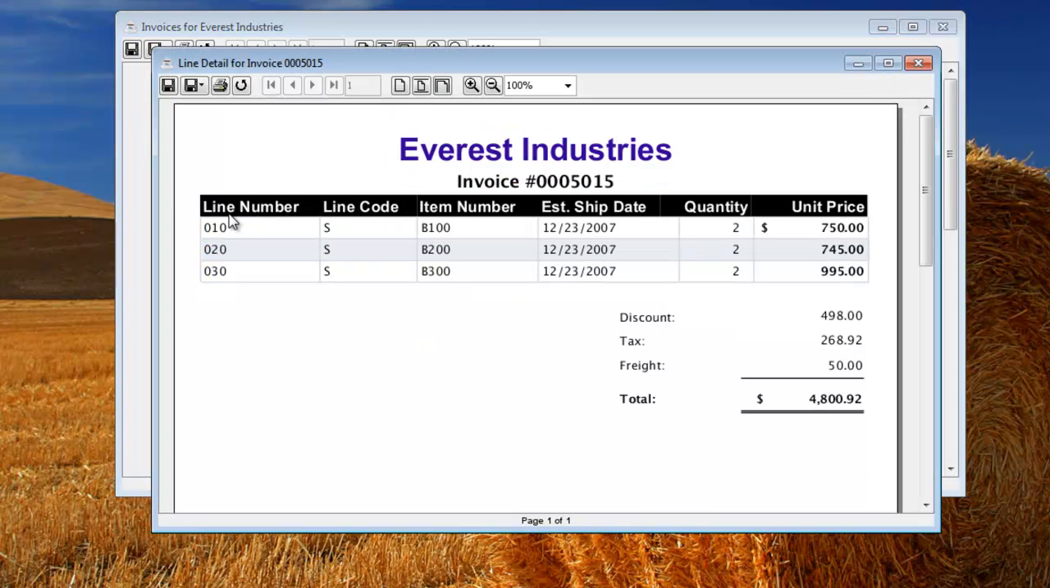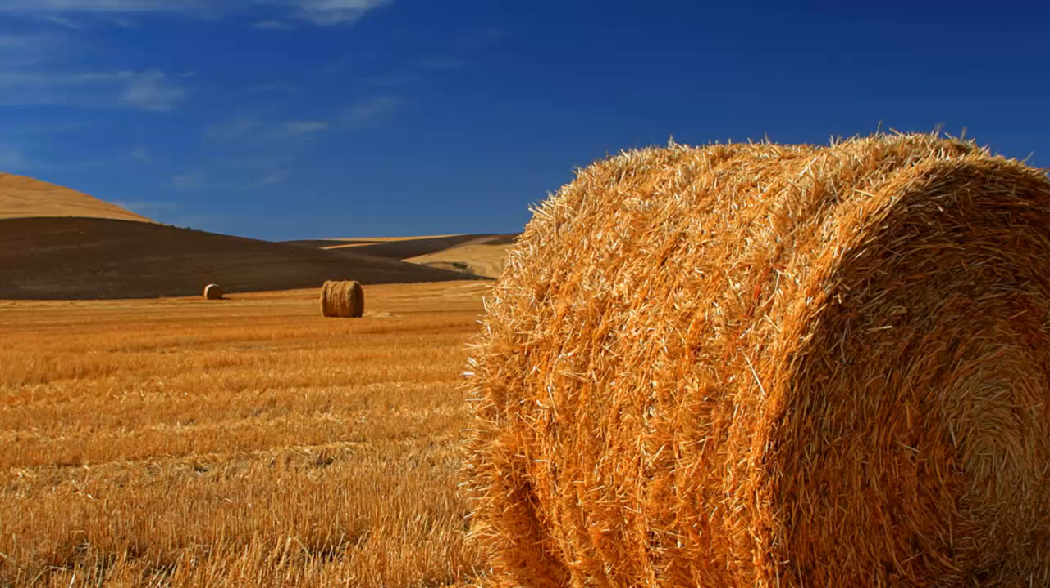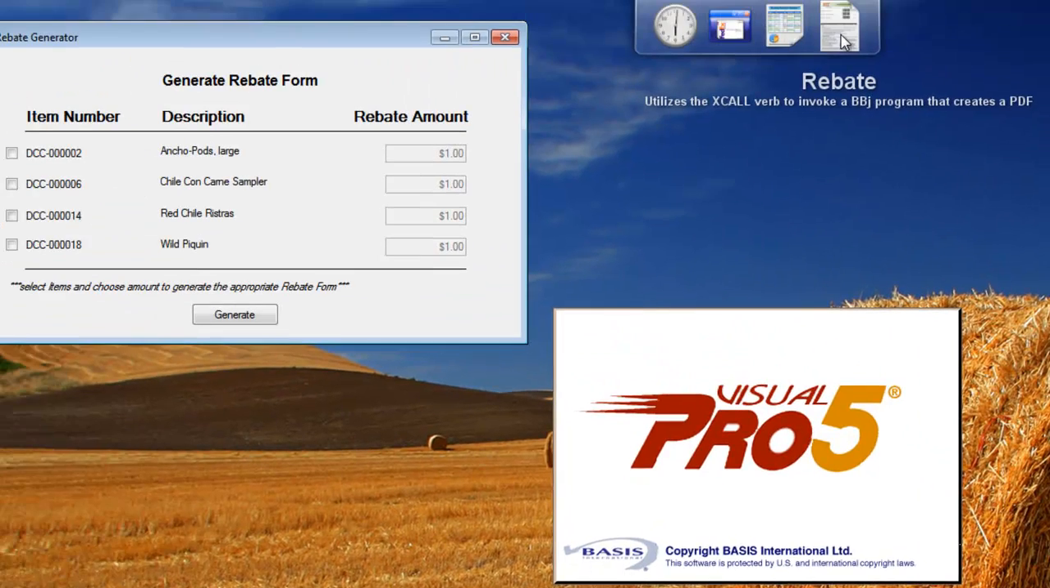So those are examples of functionality that is available in the BBJ Jasper world and with the iReport open source report writing tool, but that we can run those from within our Pro 5 application code, or Visual Pro 5 application code in this case.